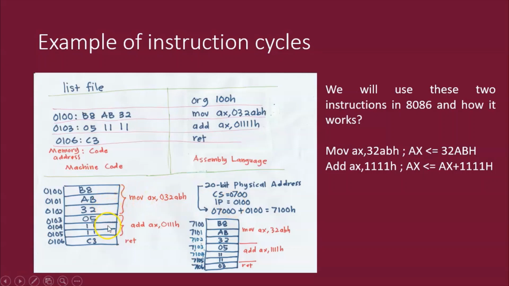Okay, so B8AB32 represents the assembly language move AX,32AB, and then 051111 is add AX,1111. Okay, this is in our memory. This is the address and this is the code. This is the instruction. But the instruction we write is changed to the machine code so that the micro-P can understand.